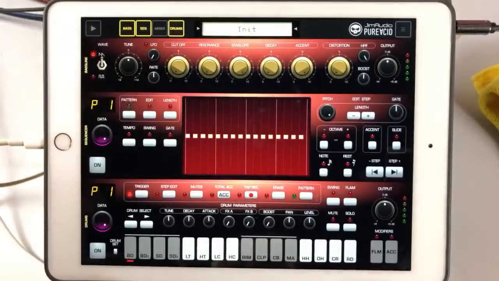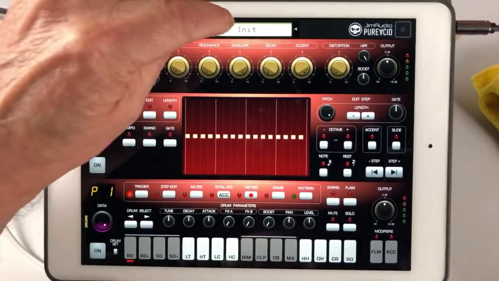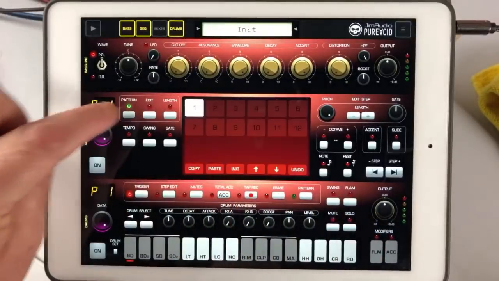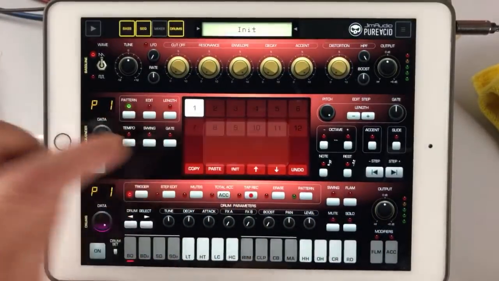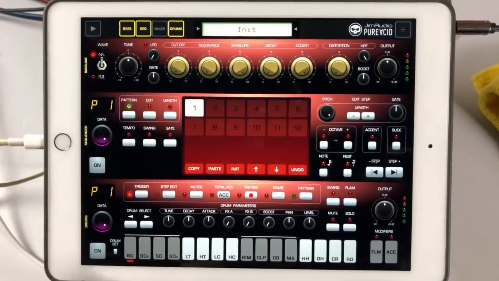Now, I would seriously suggest at this point that you do this. You can either clear that out by going to pattern and just go init like this, go yes, and then that pattern is gone. You might as well leave the bass drum in, doesn't really matter.